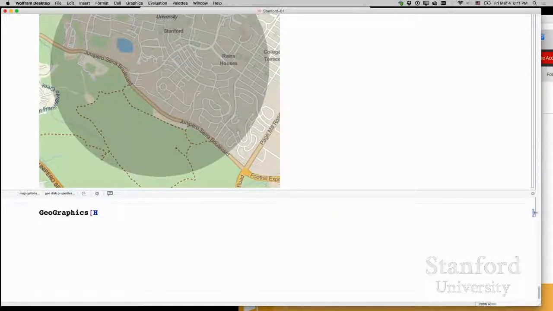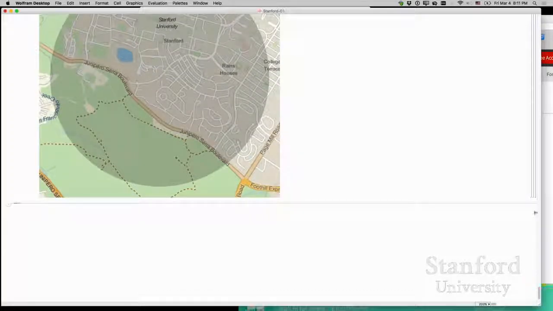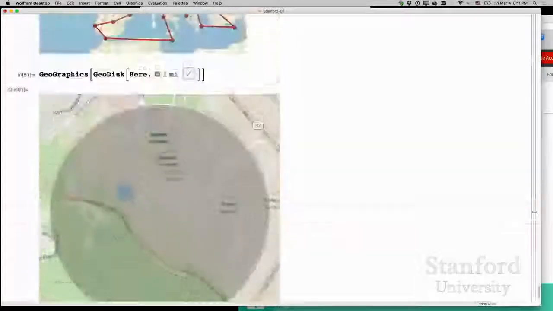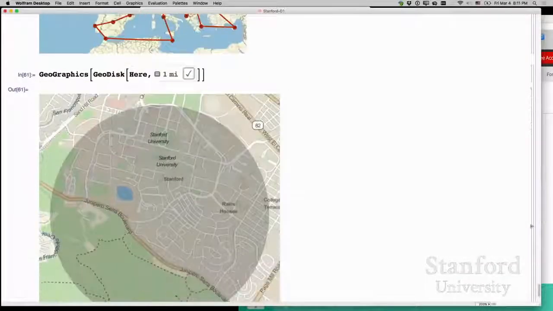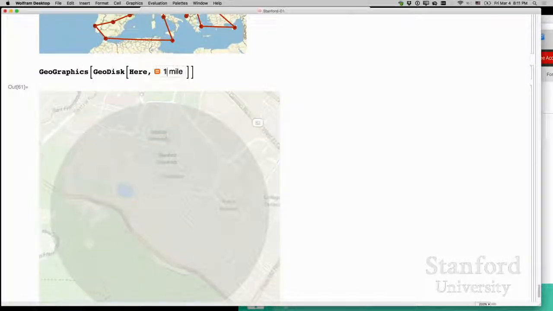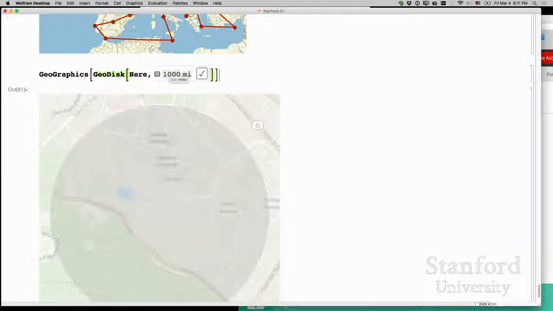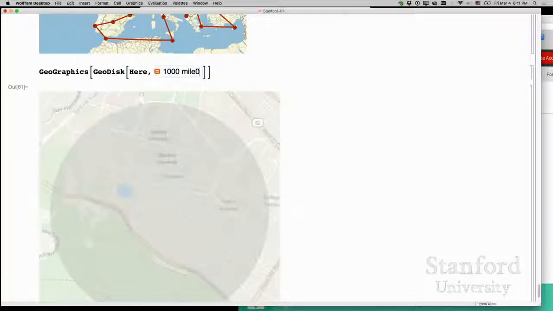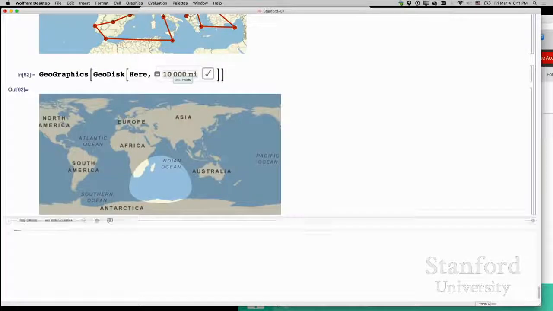Okay, so there's a question. Real time change the projection of those maps. Sure, let's do it. Let's say the projection is going to be more exciting if this is like a 10,000 mile radius. Let's do 10,000 miles here. So there's the current disk, which doesn't look much like a disk because of the projection.